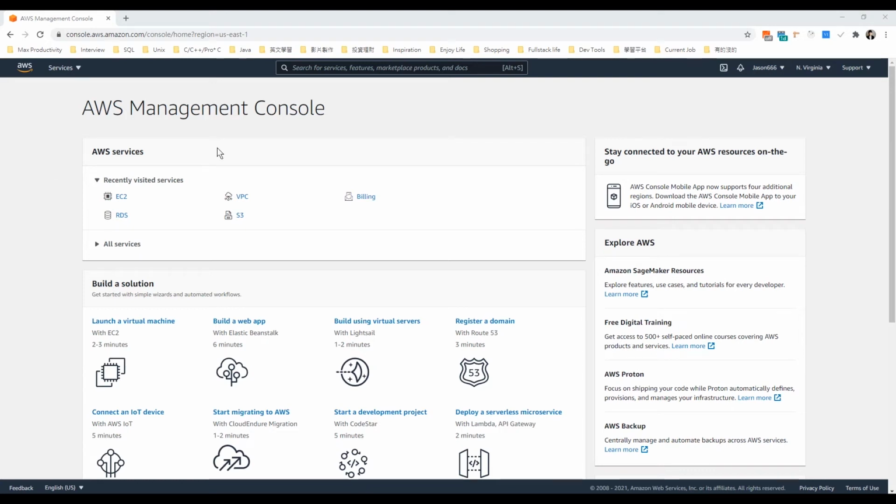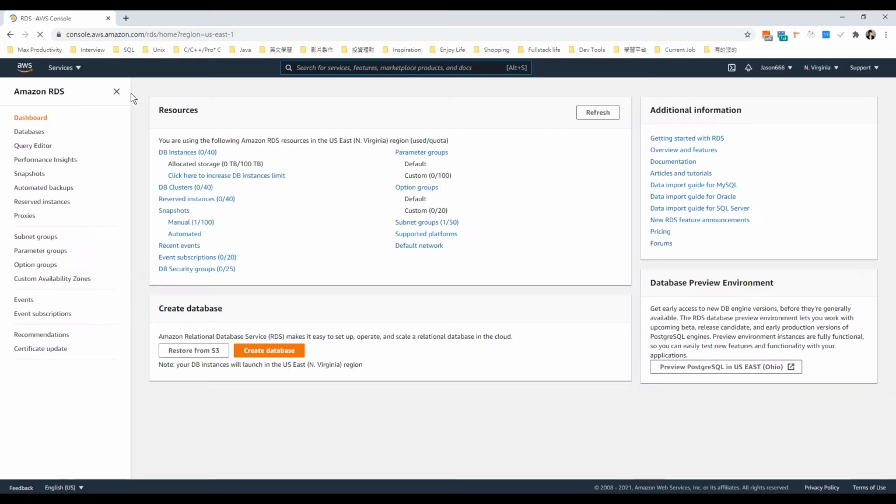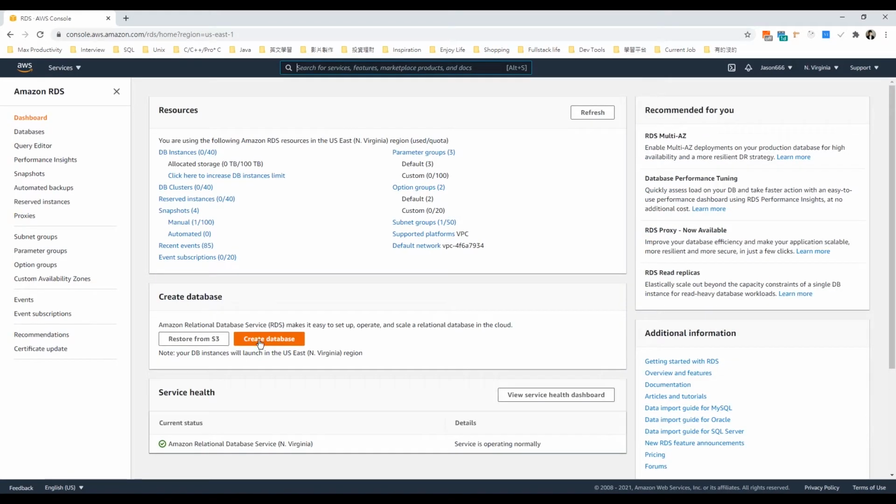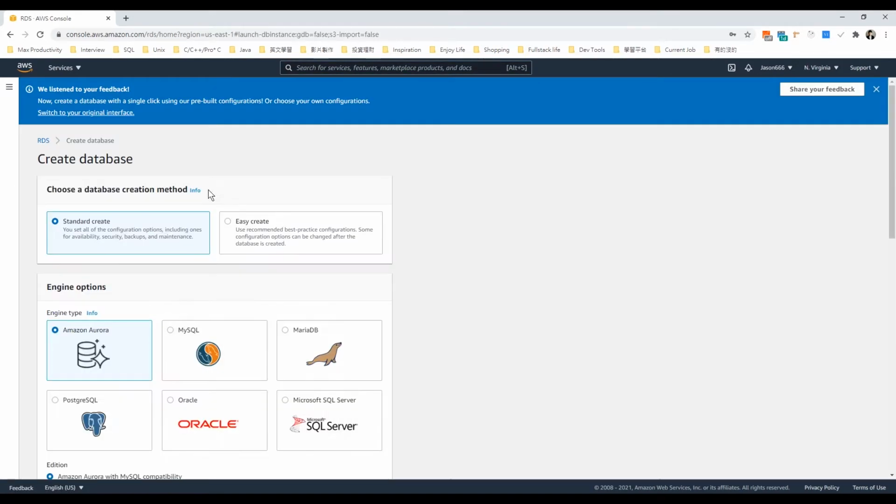Hello, today I'm going to demonstrate how to create an RDS instance and use MySQL Workbench to connect to the RDS. First, we go to the RDS service in the AWS console. To create a database, we press create database.